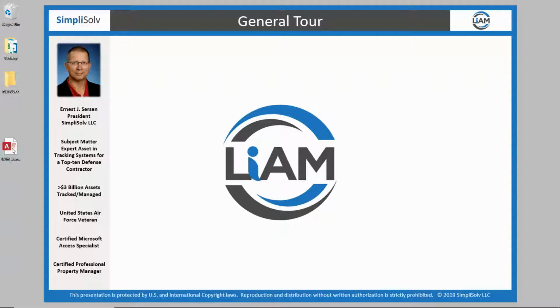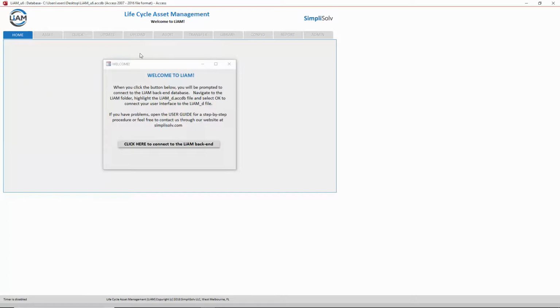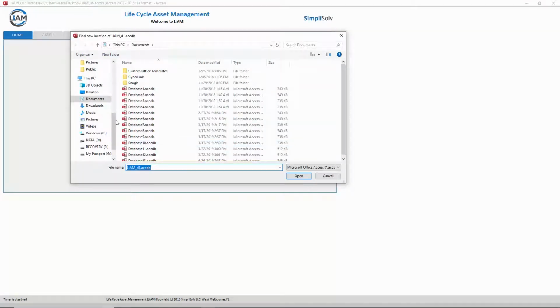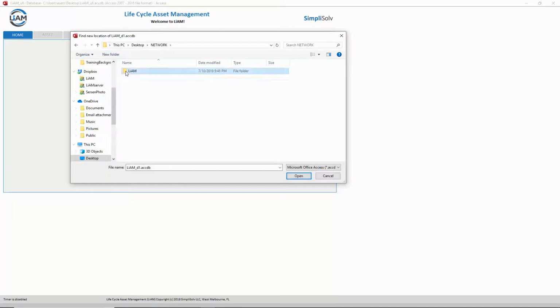Alright, at this point we're going to go ahead and double-click the LiAM user interface. You'll be presented with a screen that says click here to connect to the LiAM backend. Go ahead and click here, and then we're going to navigate to that network folder. In this case I've simulated it on my desktop. I'm going to open up LiAM, open up the production folder, and open up the LiAM D1 file.